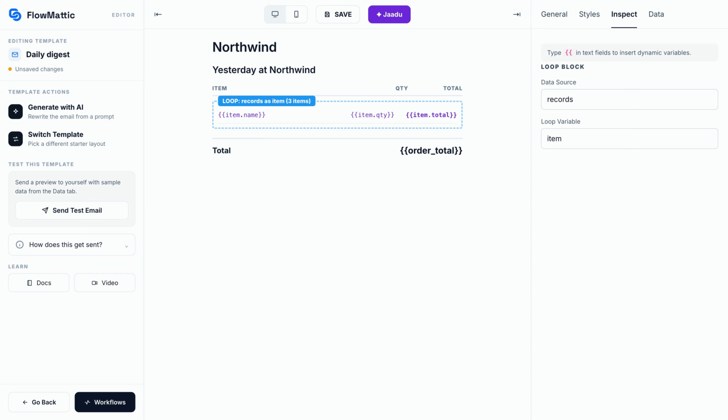A loop block, data source, records, loop variable, item. Build 1 row, the editor fills in the rest. And if the array is empty, the whole loop collapses on its own. You do not have to do anything about the rows.